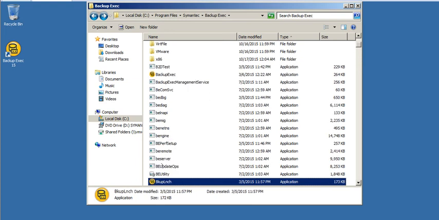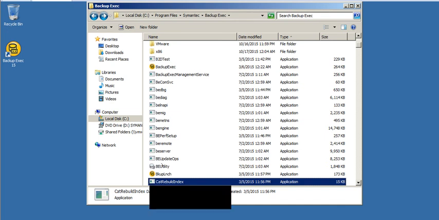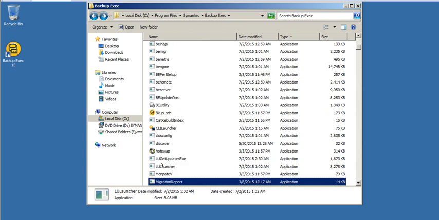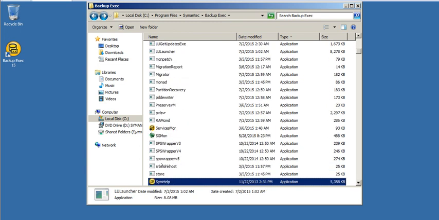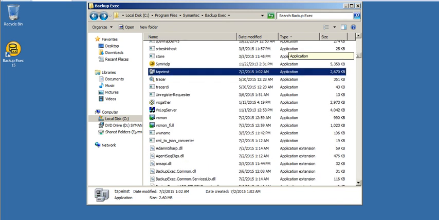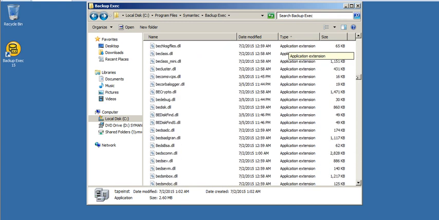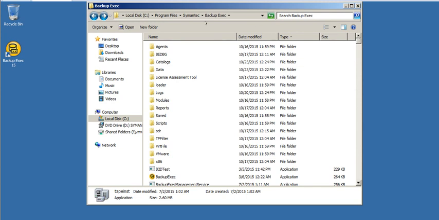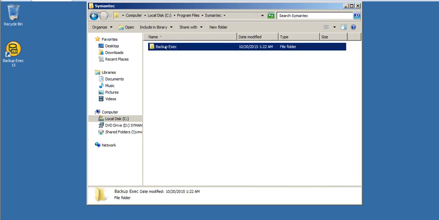beremote, beserver, updateops, beutility, backuplaunch, catalogrebuild.exe, CLI launcher, clusterconfig, discover, hotswap. There are so many exe files for each and every activity that we perform under the Backup Exec user interface. Right, and we have DLL files which are related. Okay, so this is the overview of the Symantec Backup Exec folder and its contents, what we have under it.